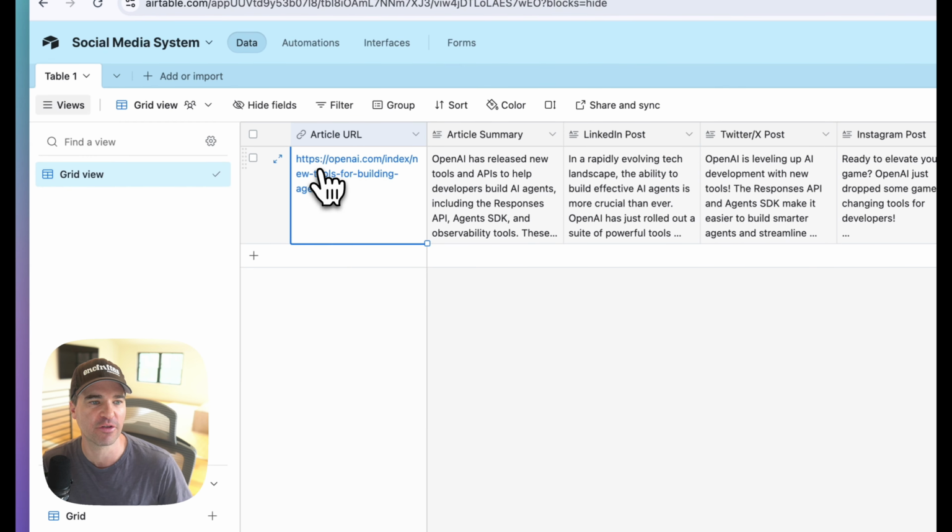So we're going to send that message first to an AI web research node. And what this node is going to do, it's going to go out on the internet, read the content of the article, and then create a summary of that article. Then we're going to take the output of this research node, so the actual summary of the article, and we're going to feed it into each of our agents over here, which is a LinkedIn writer, a Twitter writer, and an Instagram writer.